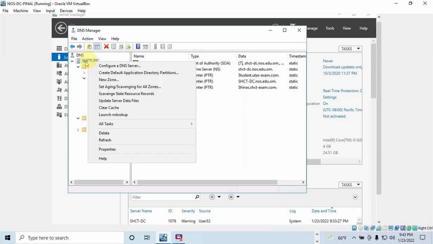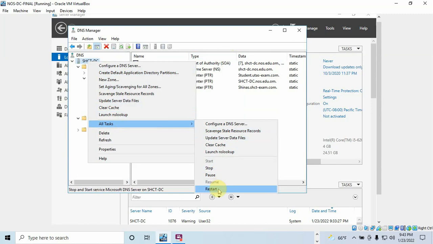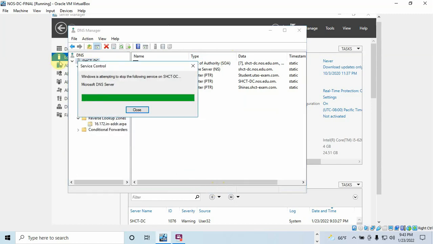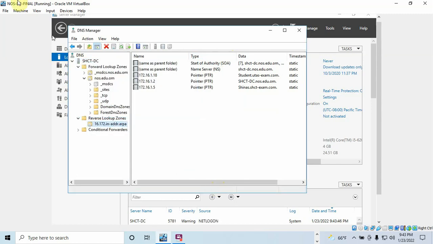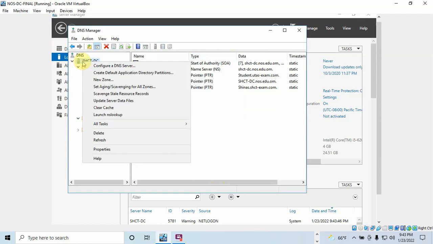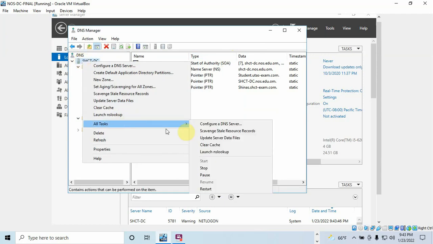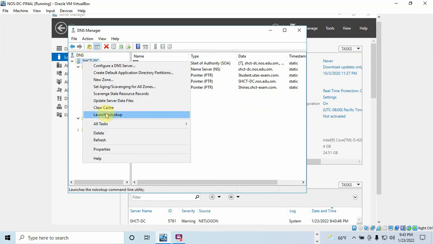Go back to server, go to restart, because if you do some changes you have to restart the server. Okay, how to restart? Click the server name, right click, go to all tasks, restart. Now launch nslookup. What was the name I gave?